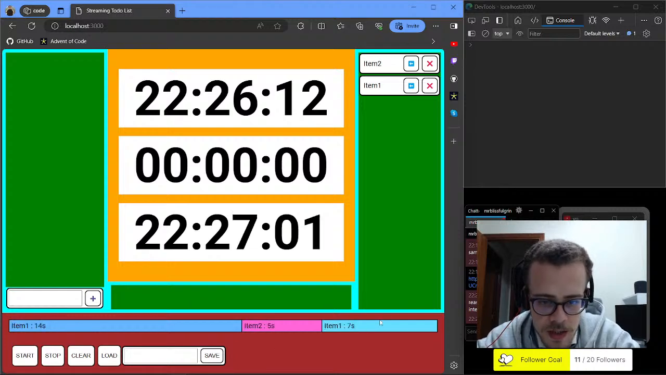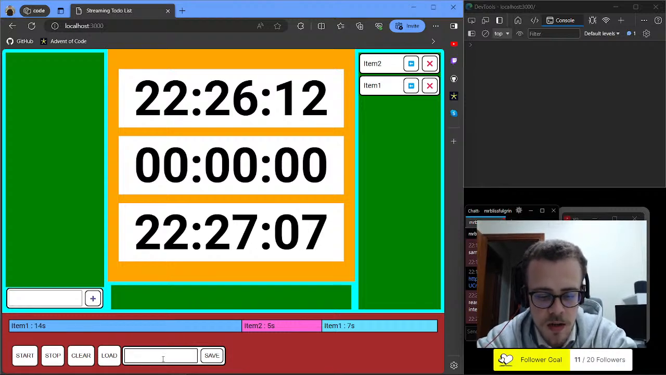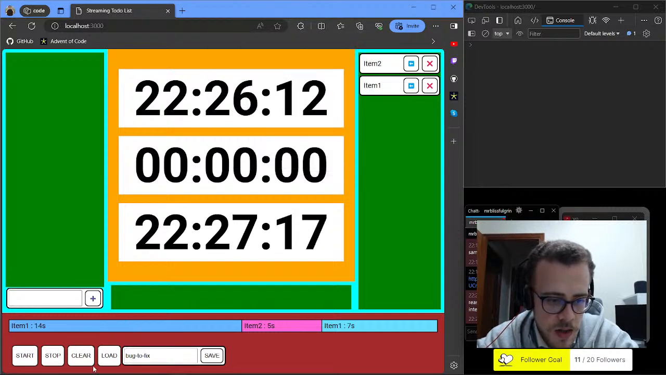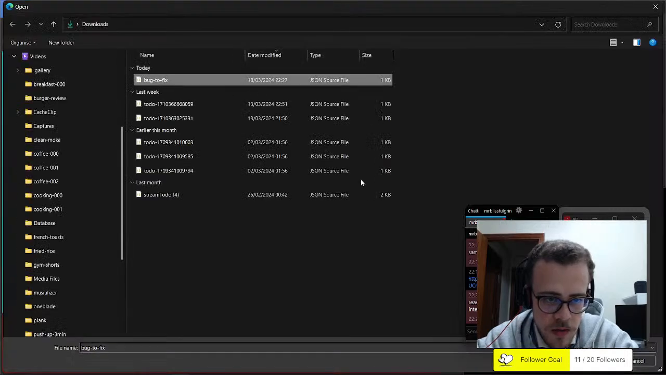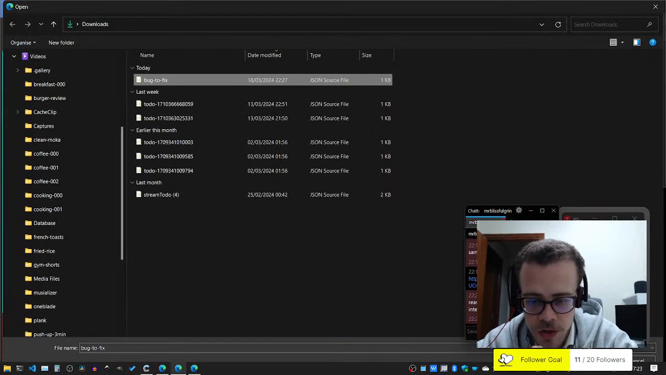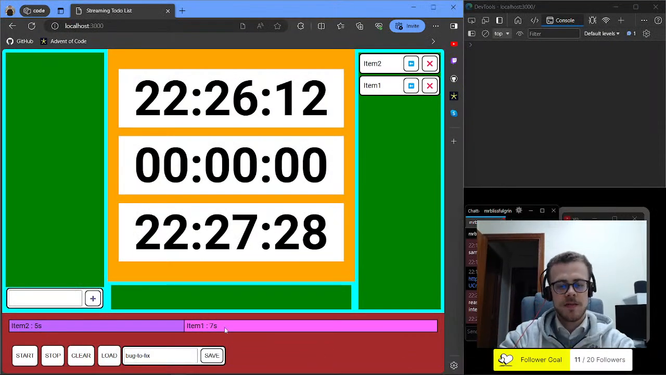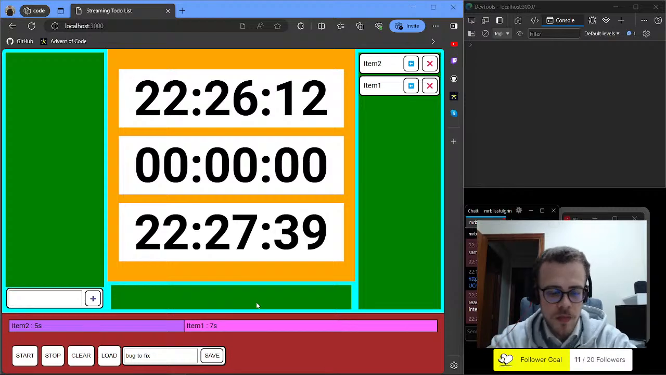So now this is the pattern that we have ended with. We have 2 instances of item 1. Let's now save this as bug to fix. Let's just save that, yeah. And now let's try to load that file back, bug to fix, and now it will have just 2 items on the timeline. There it is. We just have 2 items on the timeline, and we need to have 3.